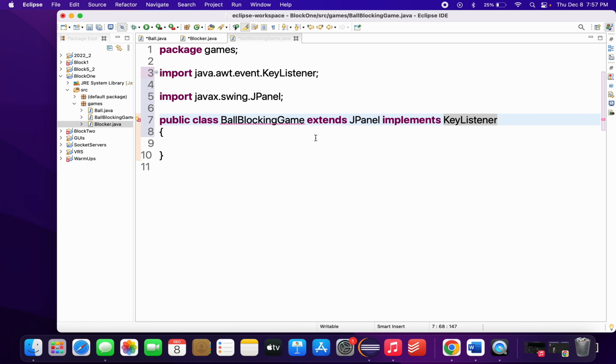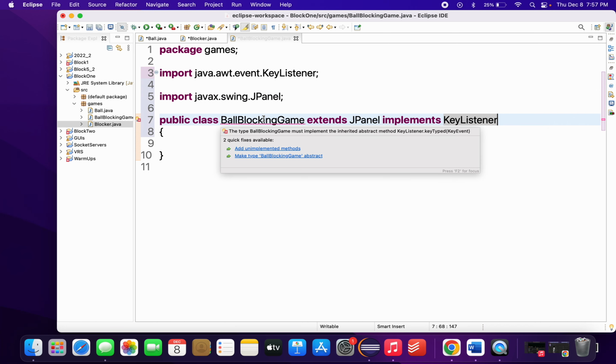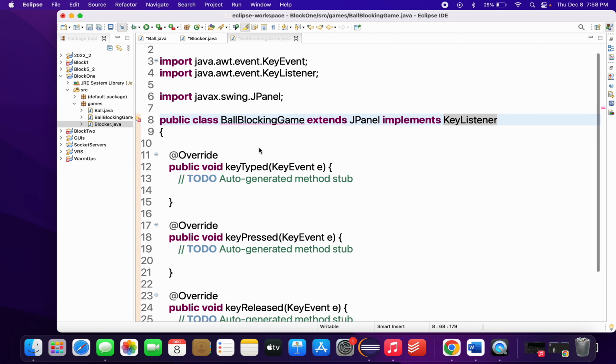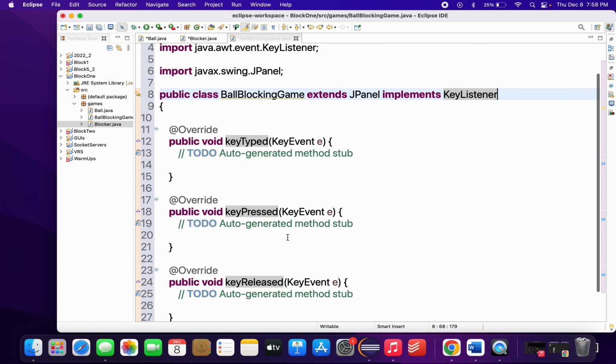Now, once both those are imported, you're going to have to hover over BallBlockingGame, and Eclipse will be kind enough to add unimplemented methods, meaning it will write 4 methods down here. So when we press on the keyboard, type, and release, you need these. That's what the unimplemented methods are, that's implements, and we'll talk about that more in depth later on. Right now, we'll just use that.